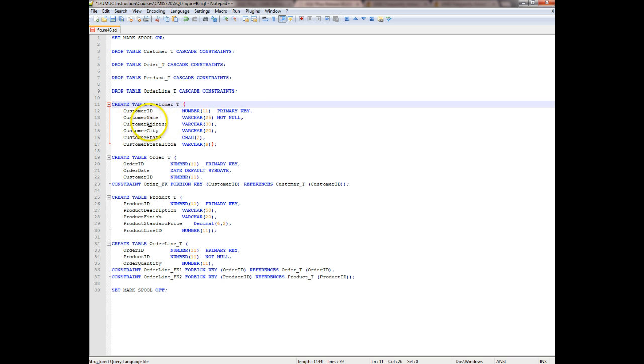So, for instance, there's a constraint down here that sets up a foreign key to tie the order table back to the customer table, and we do that with the primary key from the customer table used as a foreign key in the order table. So now this is going to be very important.